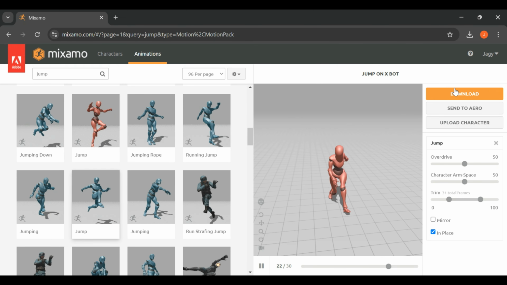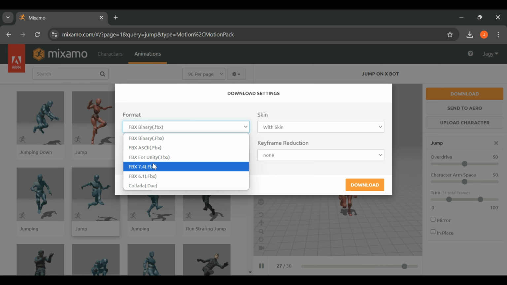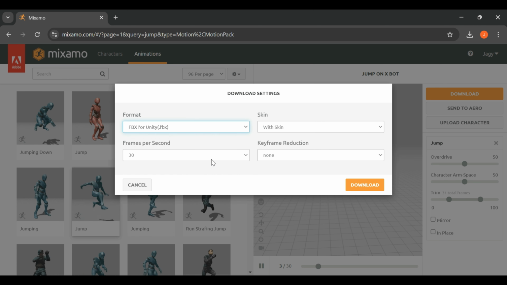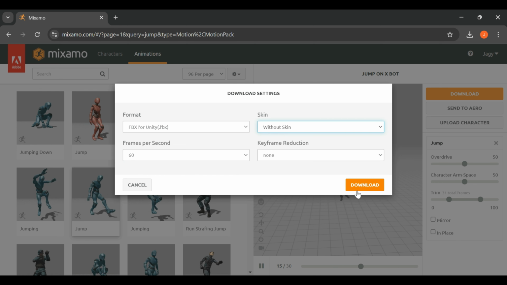When downloading, make sure to select FBX for Unity as the format and choose Without Skin to keep file sizes small since we're using the same character model for all animations. Once downloaded, we're ready to bring them into Unity.